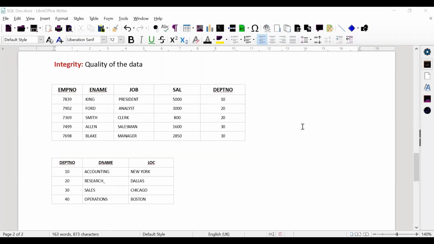The fourth point we are going to discuss is integrity. Integrity is nothing but quality, the quality of the data. How is my file going to help us maintain good data? Here I have two tables, taken to explain this easily. The first table is complete employee information and the second table is complete department information. These are the employees in my organization and these are the departments in my organization.